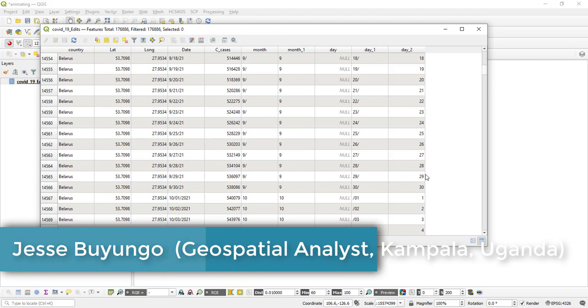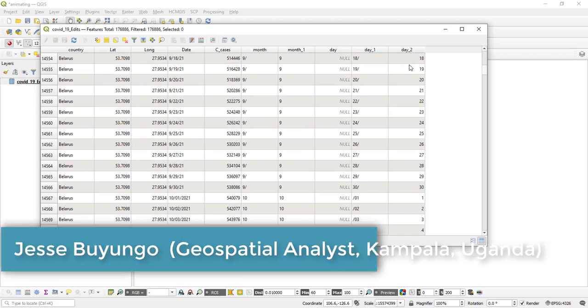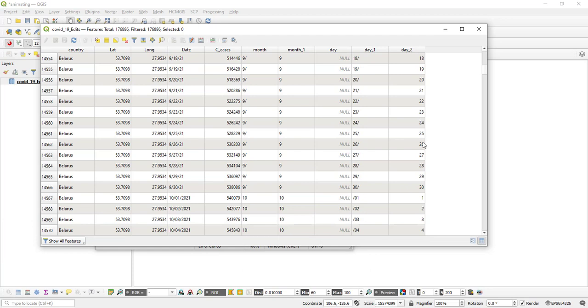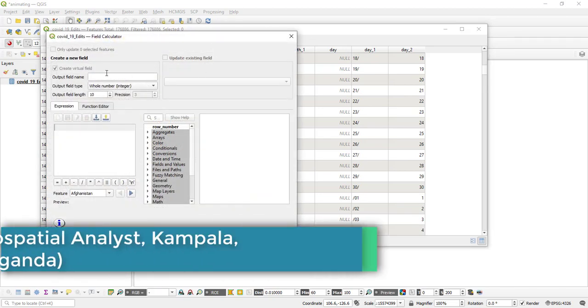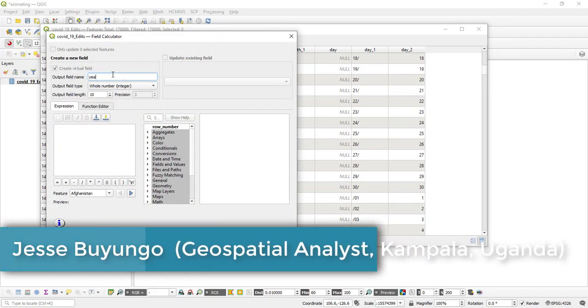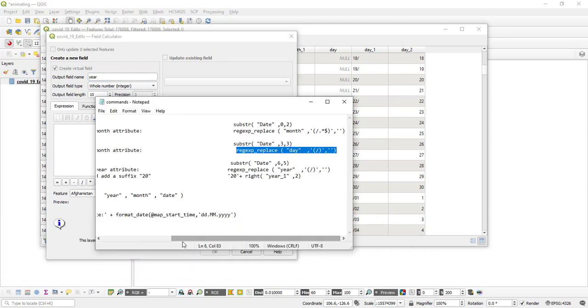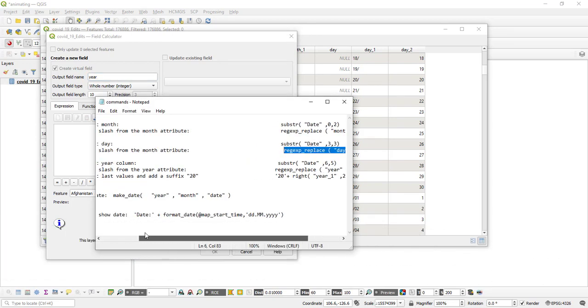So as you see, my day has been formatted very well. So I have a clean month, a clean day. So what I am left with is to compute the year. Of course, I'll open field calculator. Then I'll come here to year. To compute the year, I'll still come here. And then I've simplified things for you.